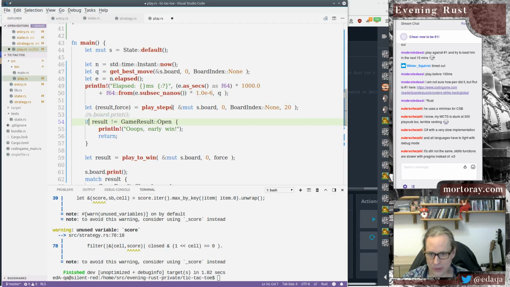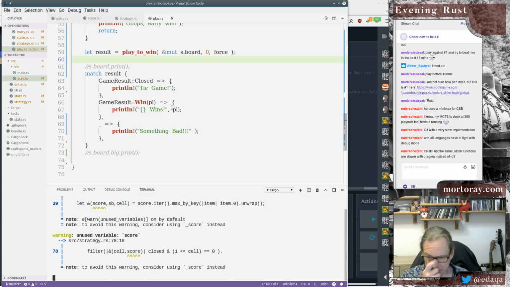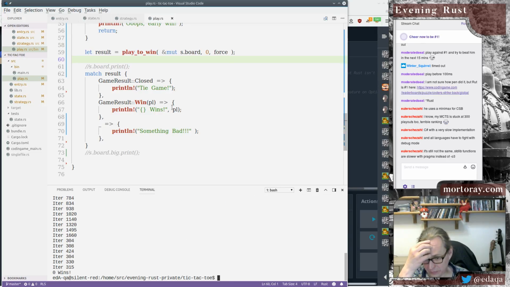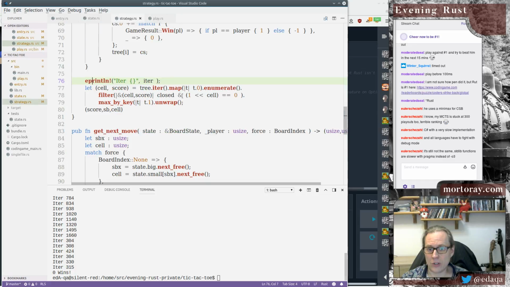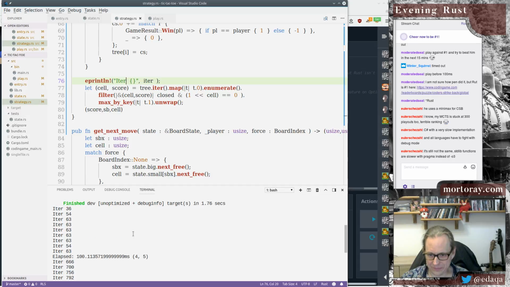Let's get rid of the board printing. We just want to see the time that comes out. Who wins in board print? And we've got to get rid of those iter counts as well. Those iter counts cost us time, but well, no, we actually want to see if we go up. Elapse 100. That makes sense. We went slightly over. We don't actually have to print that now.